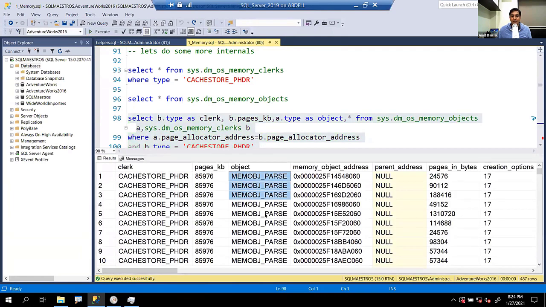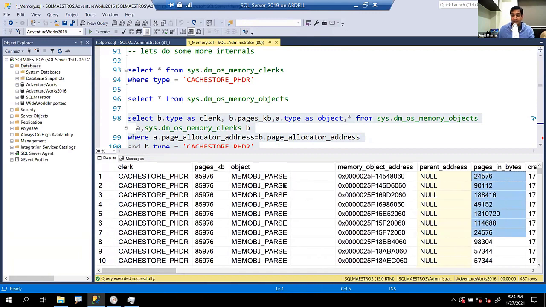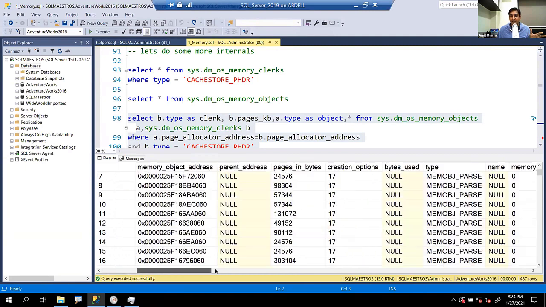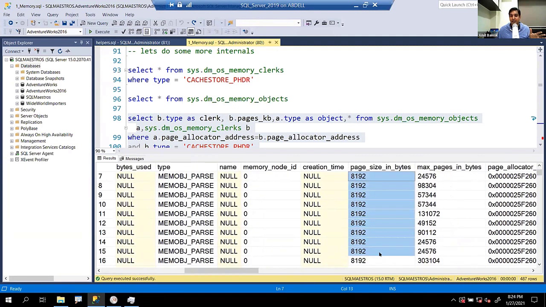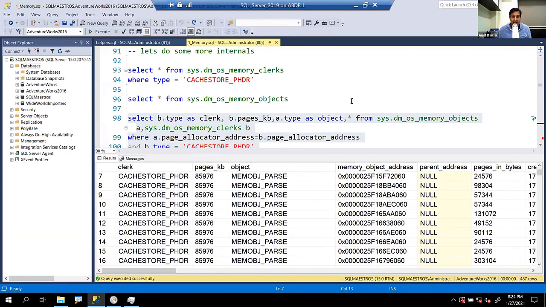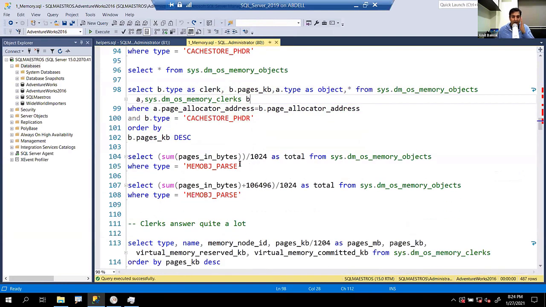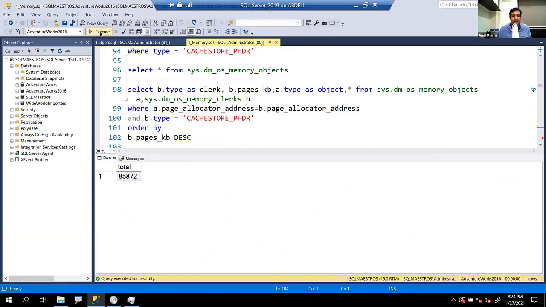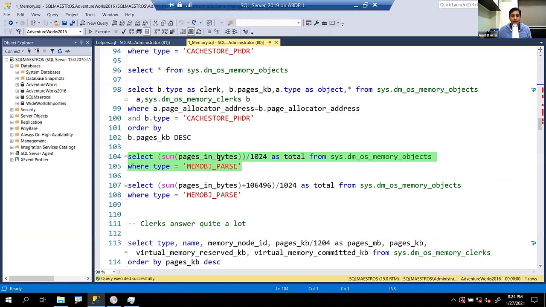And you can see memobj parse, and you can see the pages in bytes. Now remember, each object there, we can see about 487. This is nothing in production boxes. This number will be very high. So memobj parse is the object that is created by the clerk cache store PHDR, and looks like this is a fixed size object. Yes, it is page size in bytes, as you can see, 8192. And if we sum up all the memobj parse objects, what does it come up to? 85872. So it's not 85928, it is 85872, which means there could be one root object.